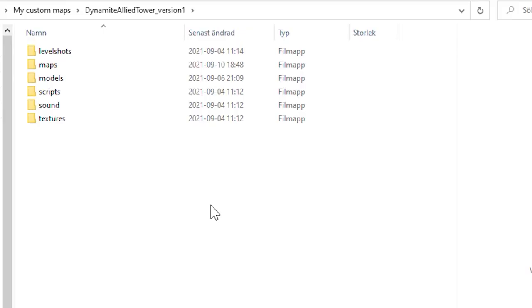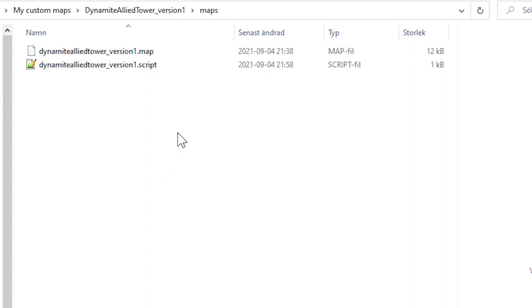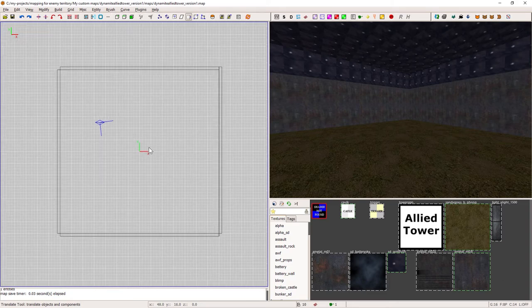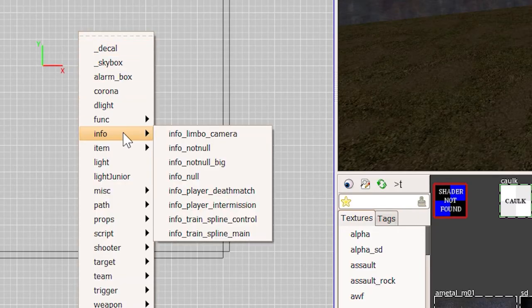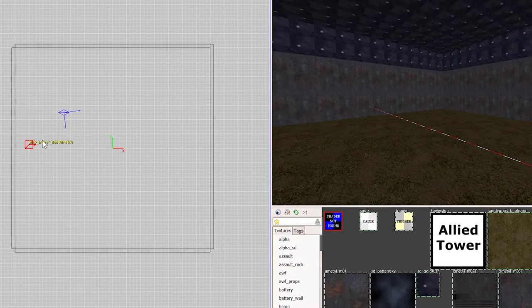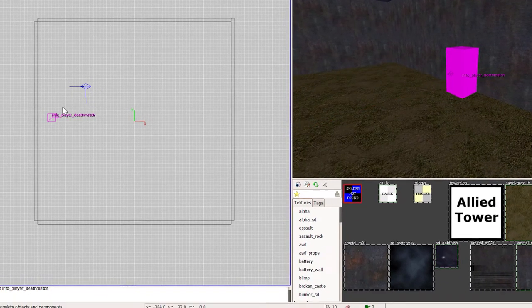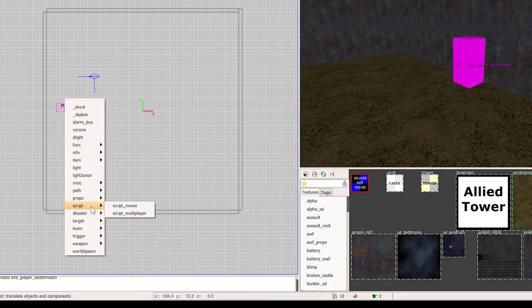Save the map. Inside your custom map folder, take a look inside the map folder. The map file with the extension .map is used only by the level editor. The game engine never uses it. Now go back to the editor. In the 2D window, right-click and select Info, then Info Player Deathmatch. Press the Escape key to deselect this entity. Right-click again and select Script Multiplayer.